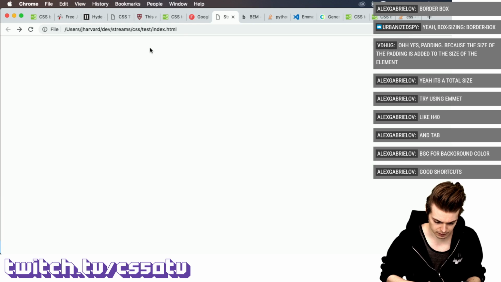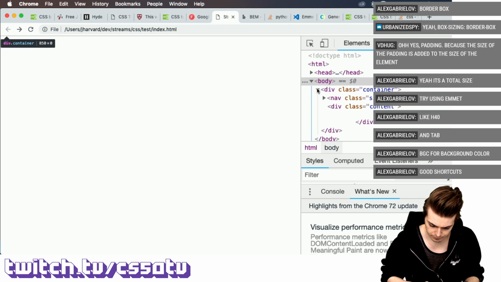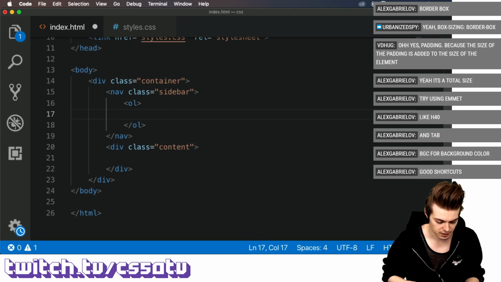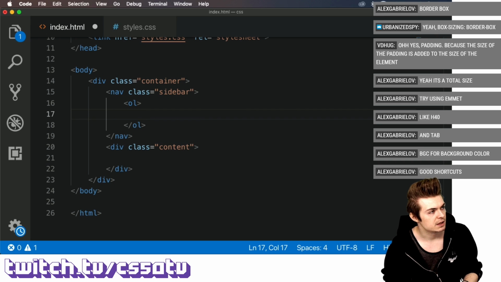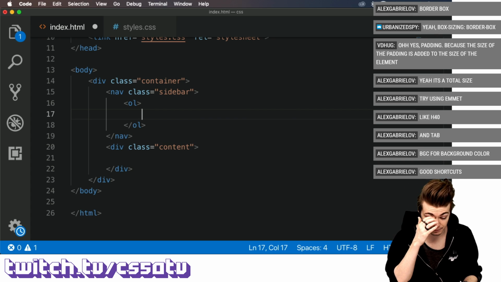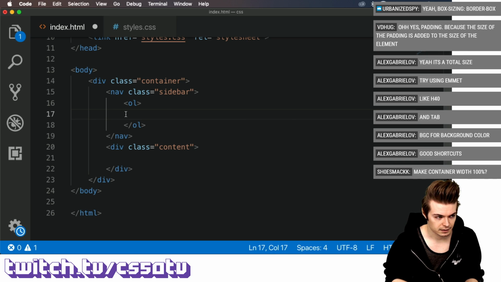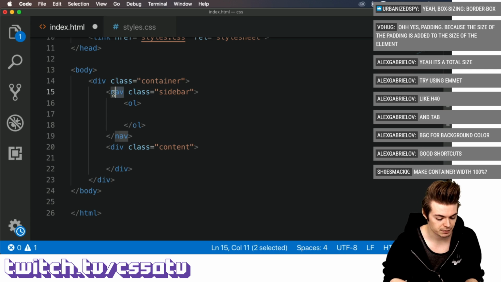That is interesting. OK, so we do indeed have a nav, right? Am I not tripping? Did I screw something up here? Nav class is equal to sidebar. OK. Oh, is it because it has no? Oh, maybe because the OL doesn't have anything? Interesting. Oh, you know what it might be? Because it has to be the div, so it fills the, that might be what it is. And then on top of that, yeah, we'll stick with divs for now.